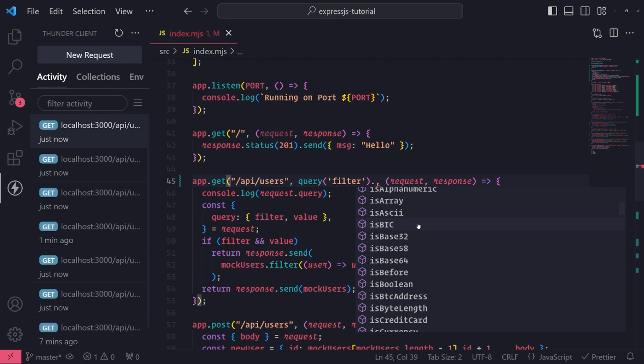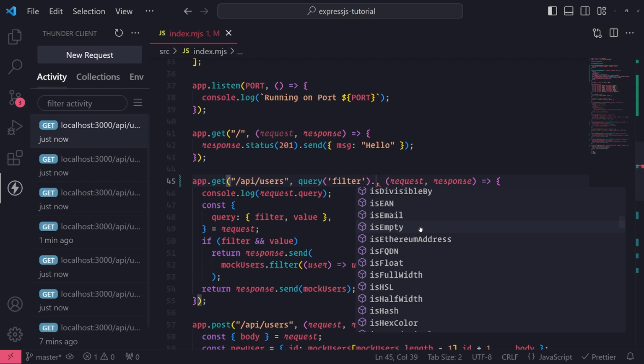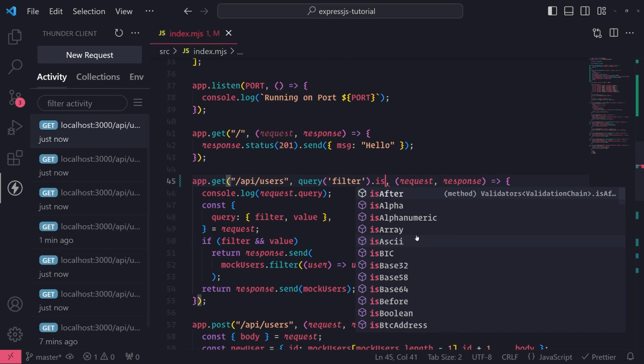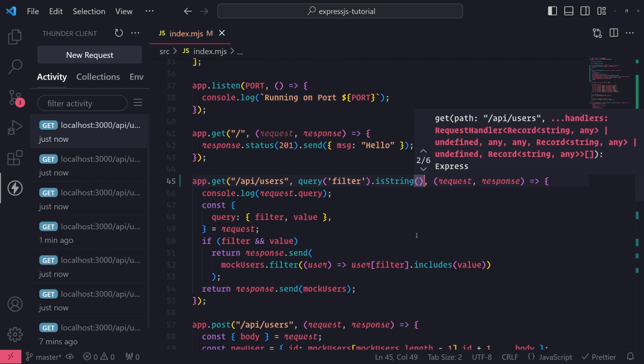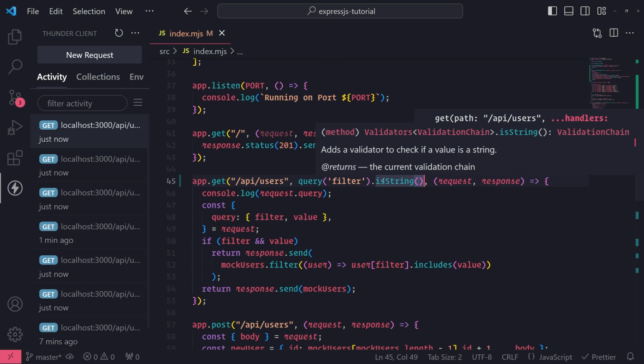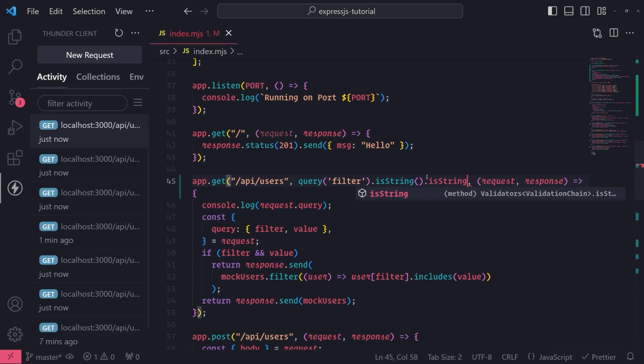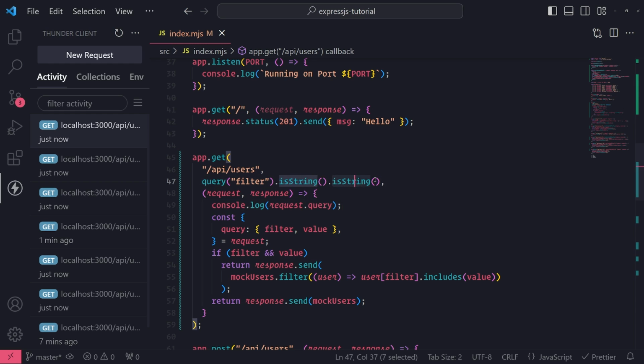And from here on, you have access to a bunch of methods that you can use to determine what you want to validate. So if you want to validate that filter is a string, you can call this isString method, and this returns an instance of validation chain. So you can call literally the same method as many times as you want.